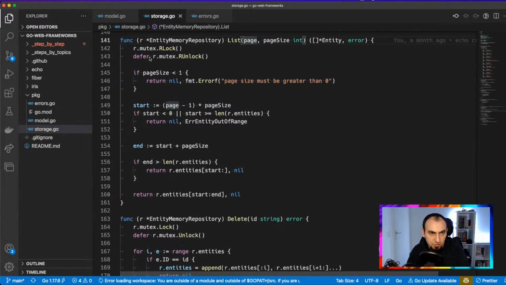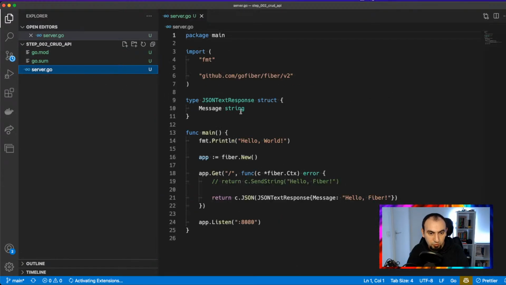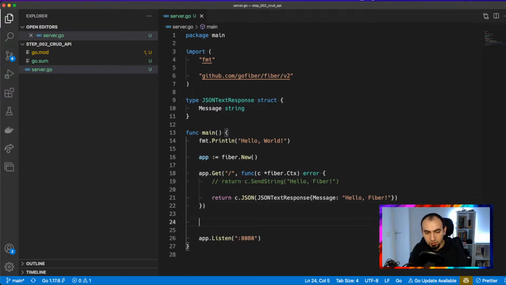And to start with that, let me go back to our step 2 folder. What we need to do in the Fiber web framework is we can actually group. Let's say for all entity objects, we can group them as one URL group, and then have different post, get, and update endpoints separately. So let me start with that. Here, what I will do, just a moment.